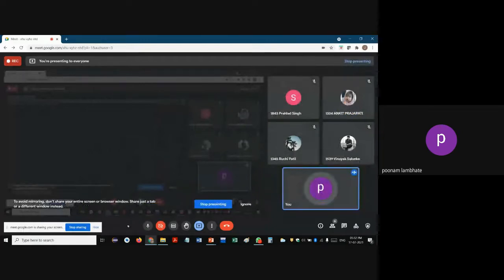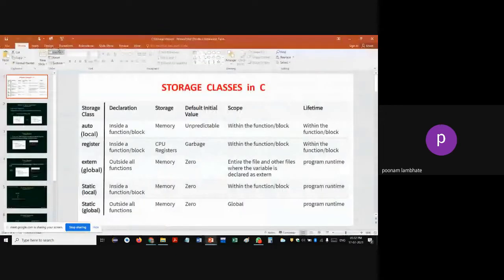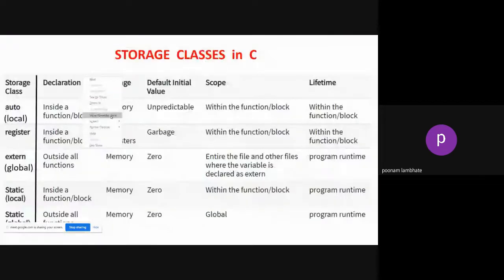So good evening, one and all. In today's session, we will see the one remaining storage class that we can use in the C programming language. The ones that we have seen till now, we'll just revise them quickly. We have seen the auto storage class, which is by default used in your program.